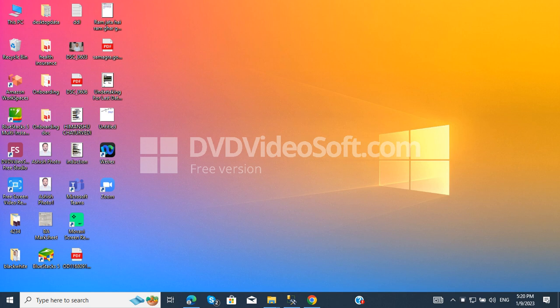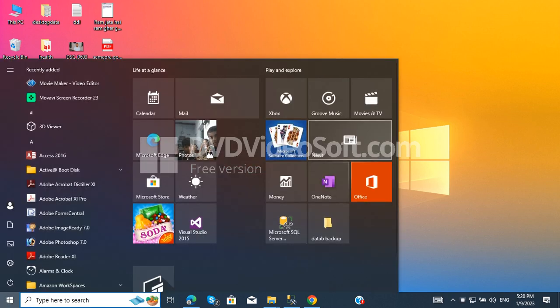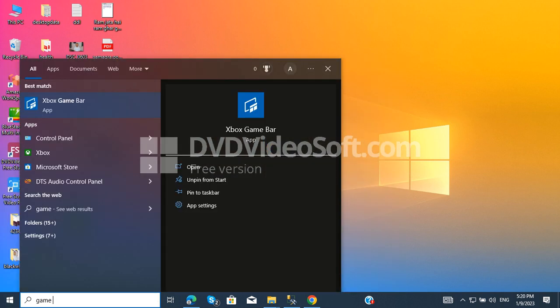Hello friend, how can we get a free screen recorder in Windows 10? First of all, I need to open Start, then type "game bar". So we need to open the Xbox Game Bar.